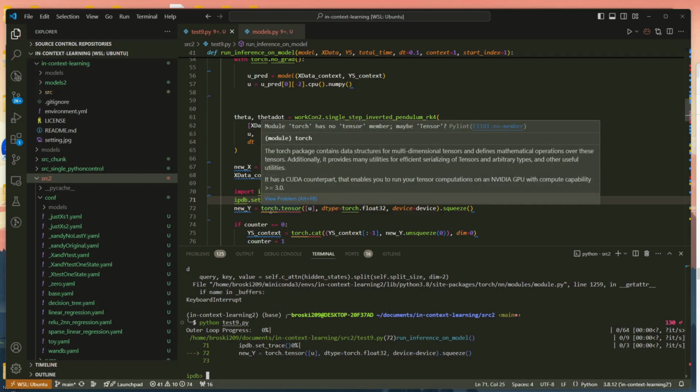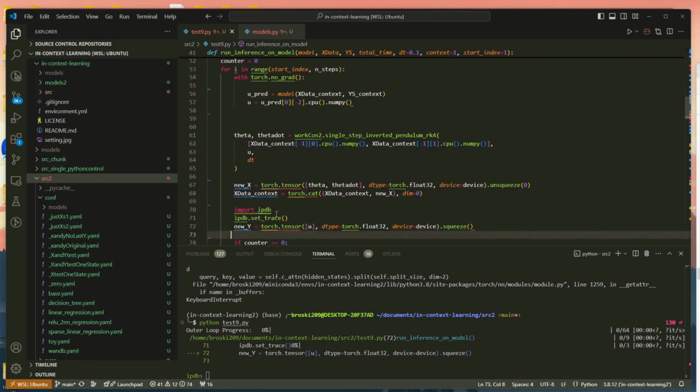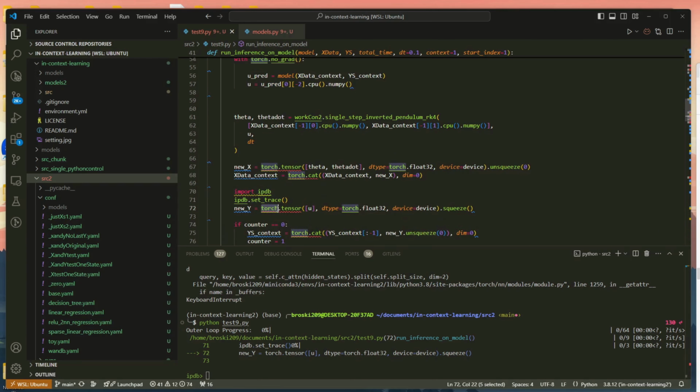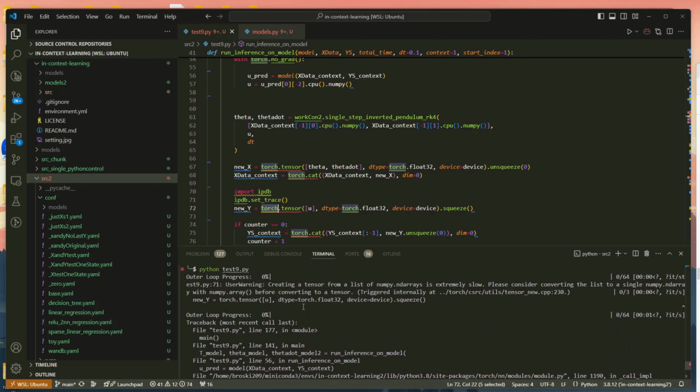Okay, so it's line 71. Torch you. Okay, it's line 71. Well, I changed it now. It's line 72. Can't read it. Convert to a tensor.